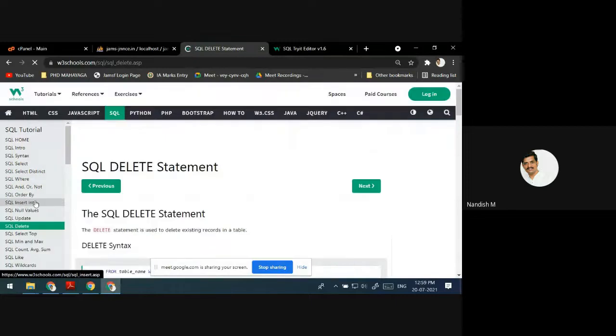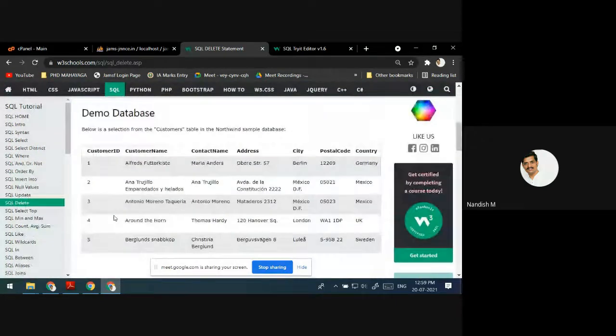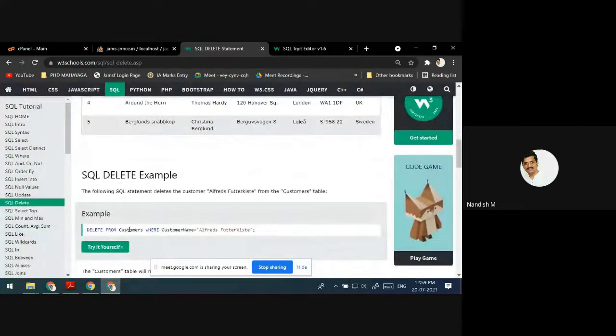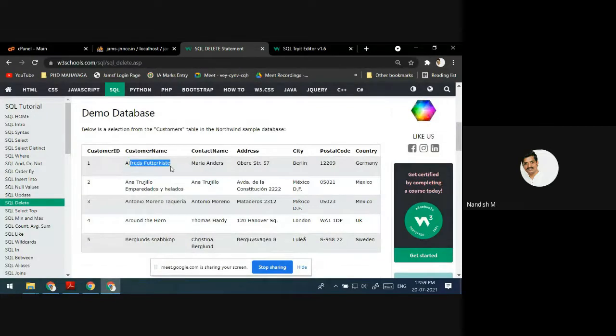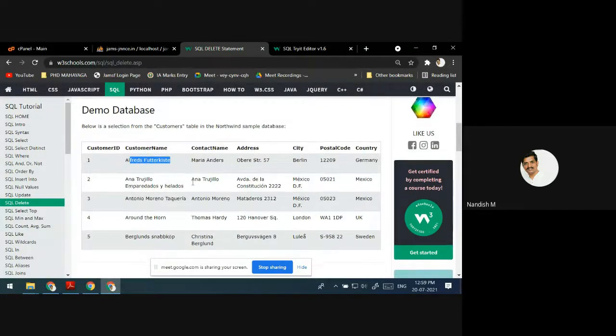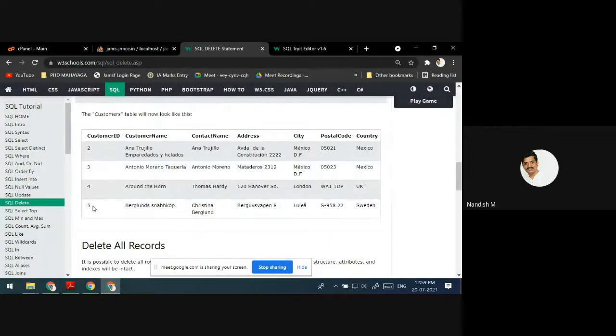If you want to delete, this is a table. Delete from customer where customer name equals this. The row gets deleted. See, only 2, 3, 4, 5 is there.